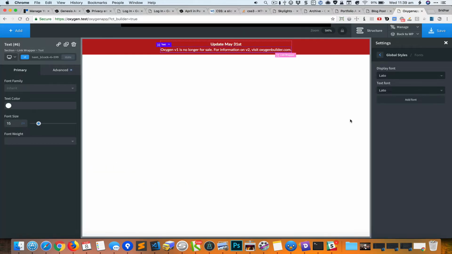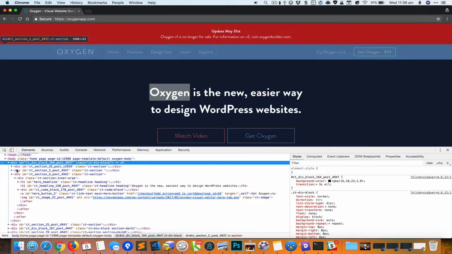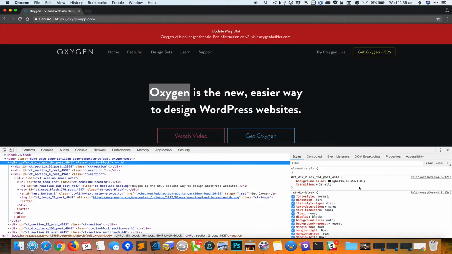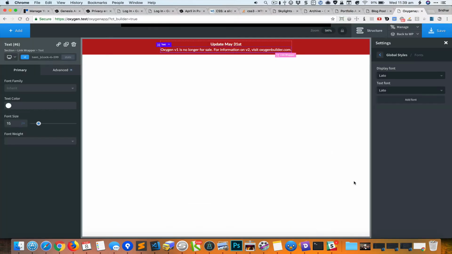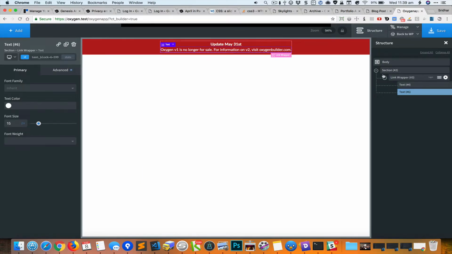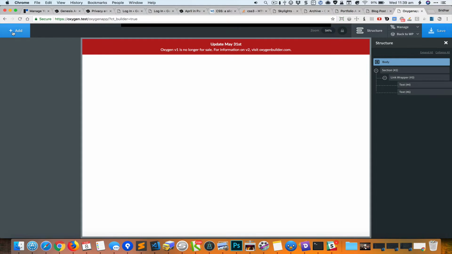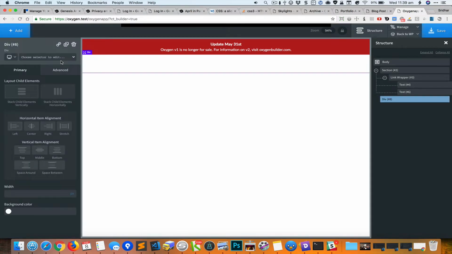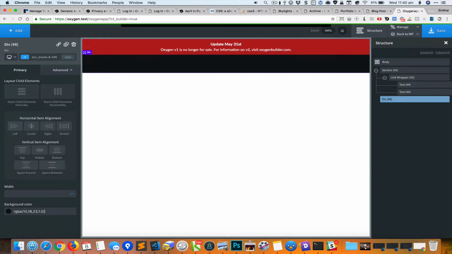All right, let's add a new div and give it the background of this black. So I'm going to go to structure and make sure that body is selected, add in a new div and give it the background color of black, and set the text color to white.